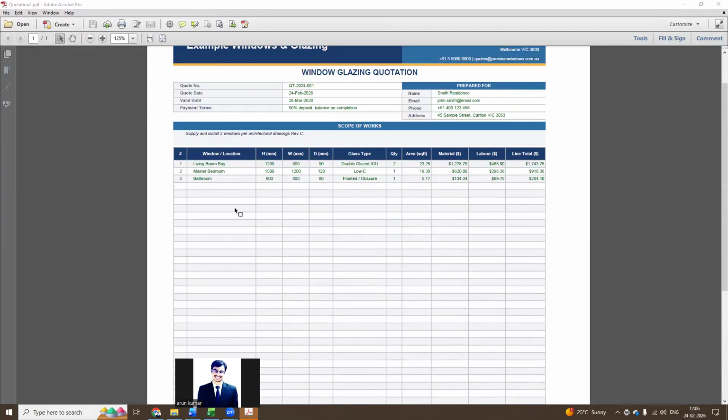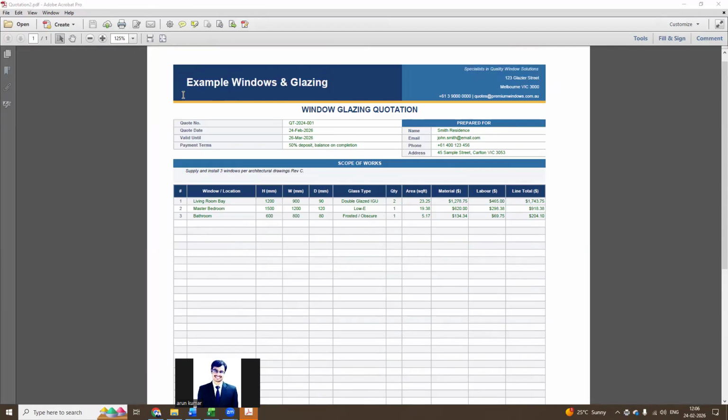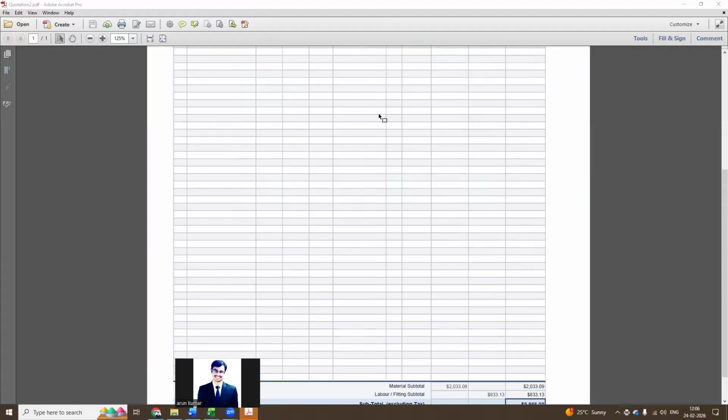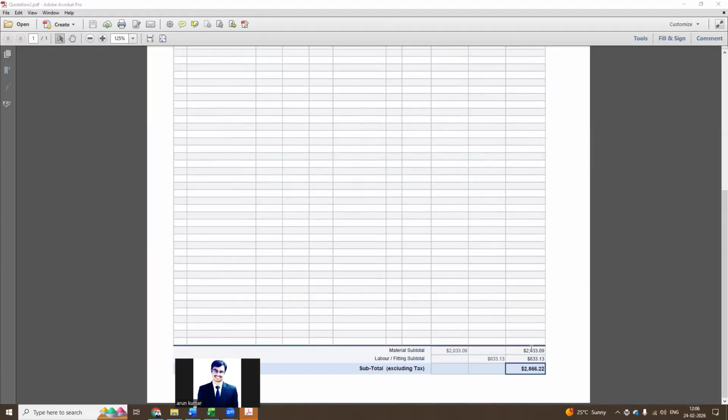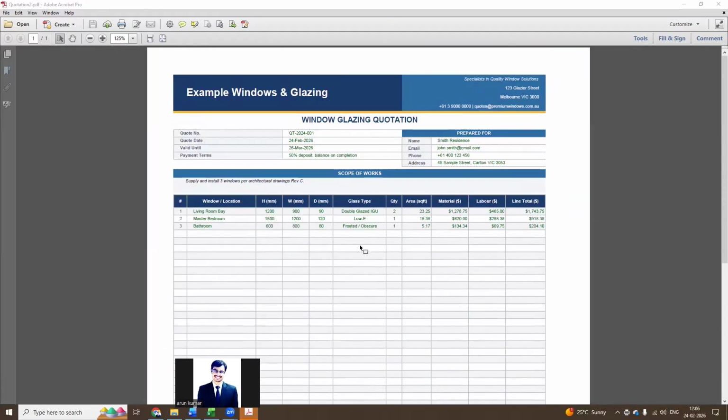We have 3 entries here that we created in the data entry sheet, and the rest of the information we have supplied in the settings. So all the information is updated here, and it's ready to send to the client we have created it for. So this is the PDF, and we can take a PDF printout as well as a hard copy. We can email this printout as well.